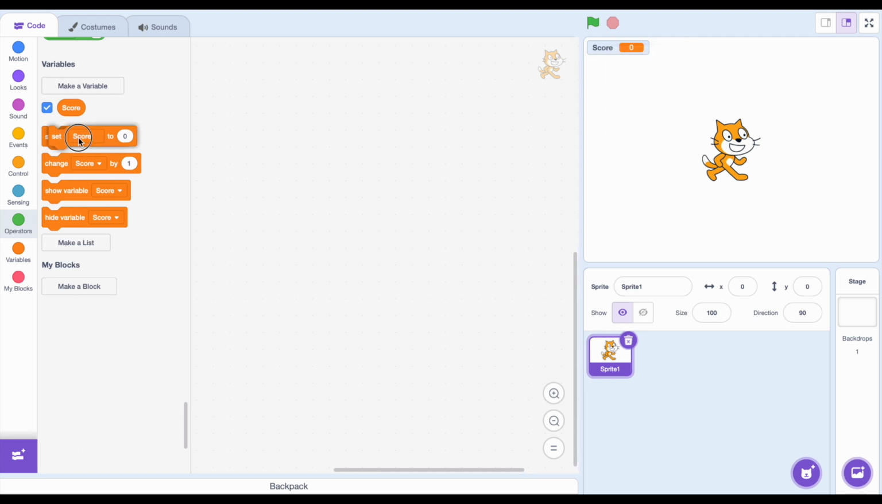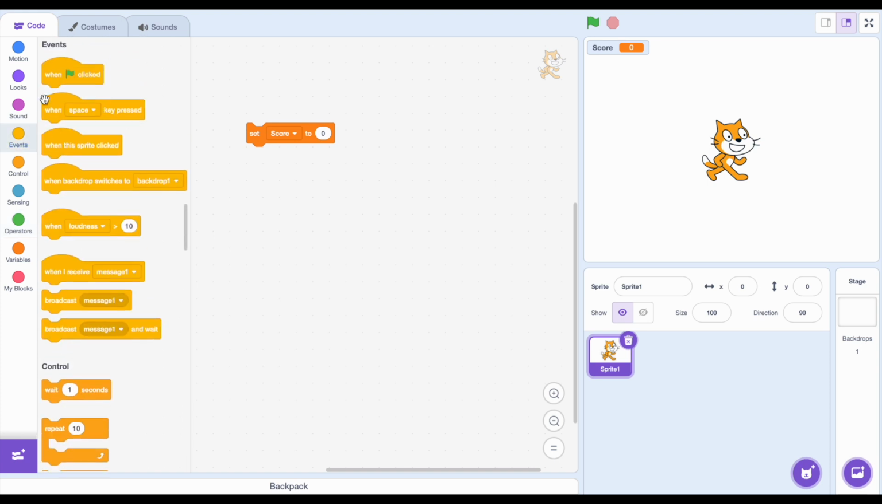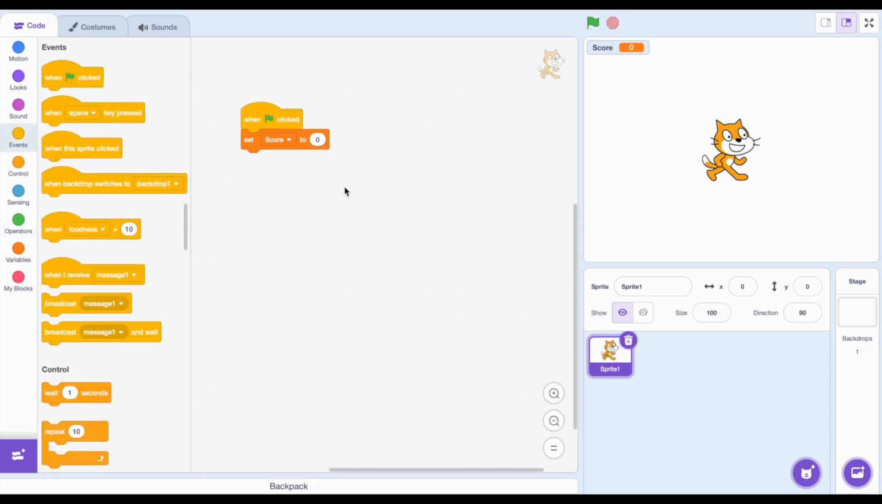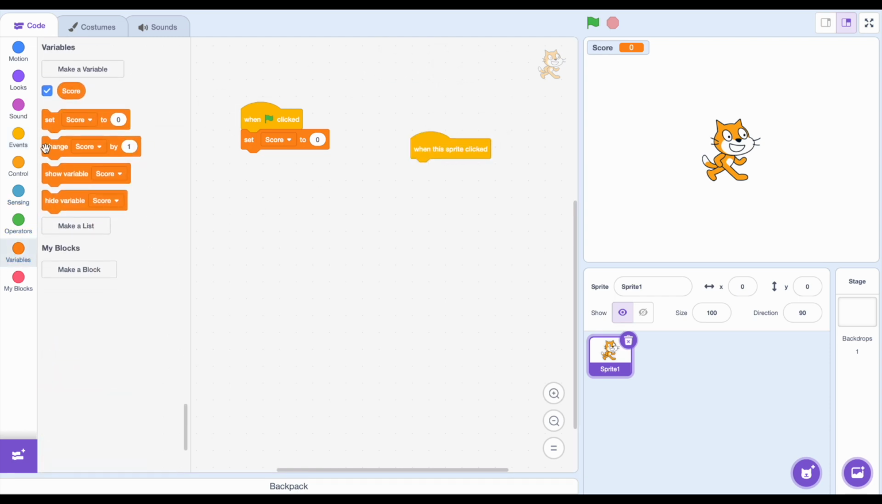Now when we start the game, we want it to set the score to 0, so that you don't get anything from the past. Now, when the cat is clicked, we're going to change the score by 1. Now, if we change it by 1, that means that it will continuously change the value every time we click it. When we click start, it will reset.